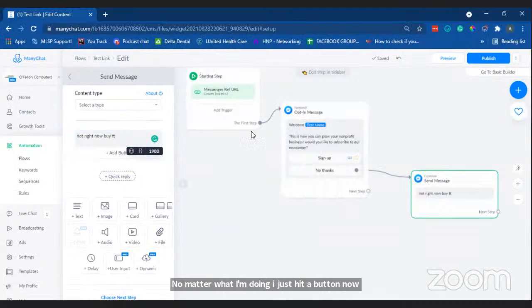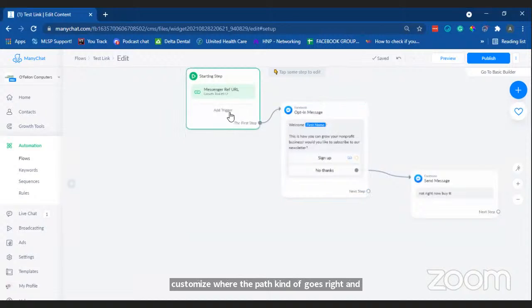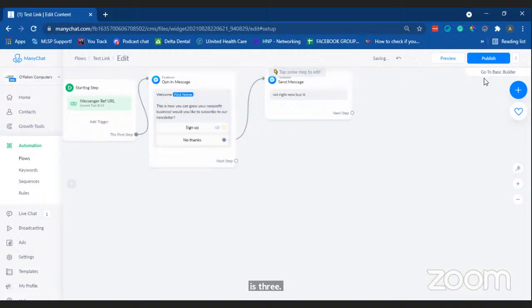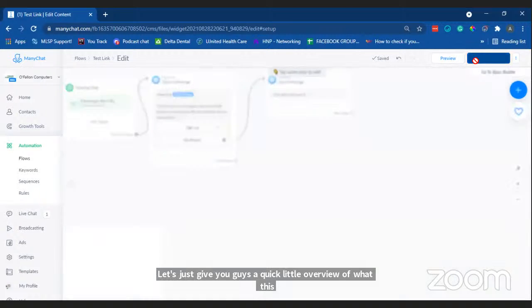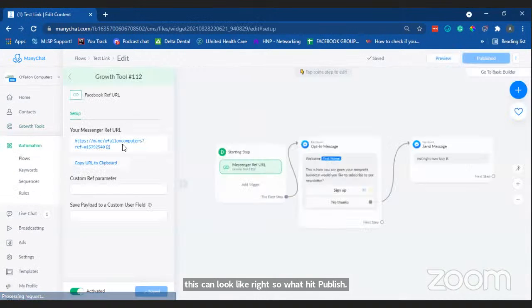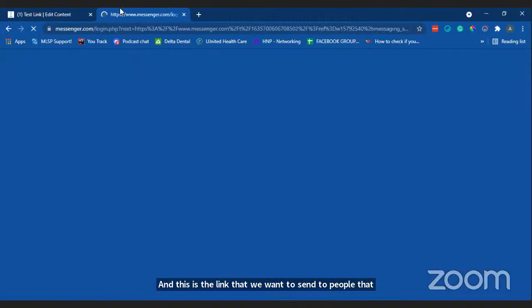Not right now, but thank you. And you can customize where the path goes, right? And you can add another button if you want. I think the max is 3. And let's just give you guys a quick little overview of what this can look like, right? So we'll hit publish, and we'll go over to our growth tool. And this is the link that we want to send to people that sign up. So we'll just copy that link.